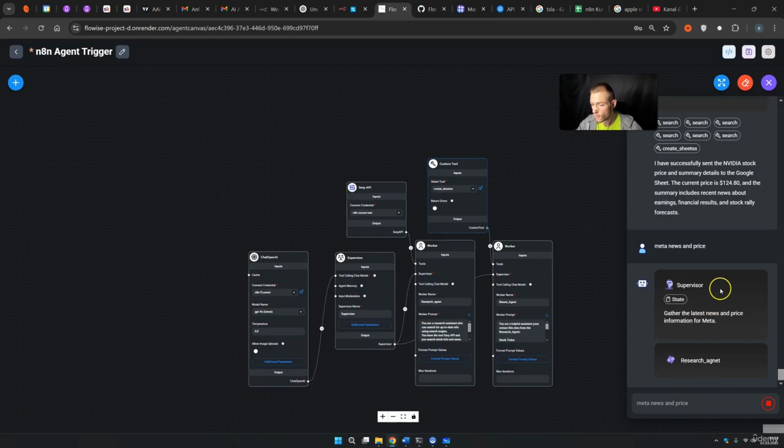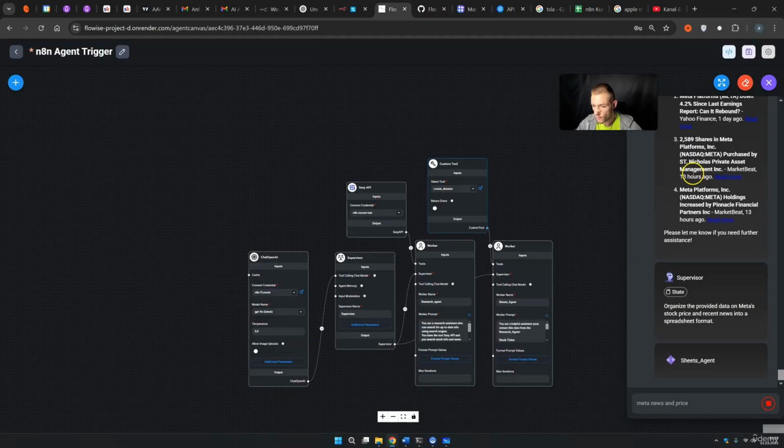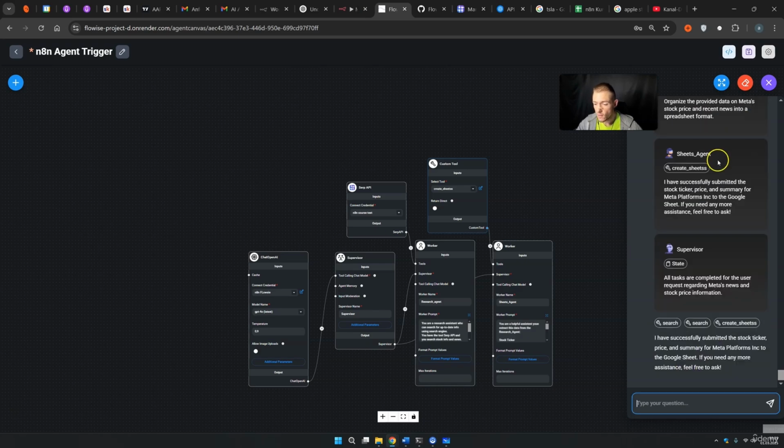So our supervisor triggers our research agent. The research agent will go on, search the web for all the newest information about Meta in this example. There we have all this information. Then the supervisor goes on and triggers our Sheets agent once again. The Sheets agent will make the summary, and as soon as it has the summary, it will also write everything in our Google Sheet.